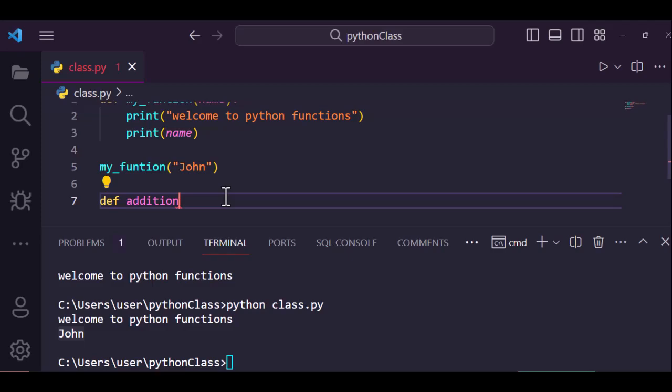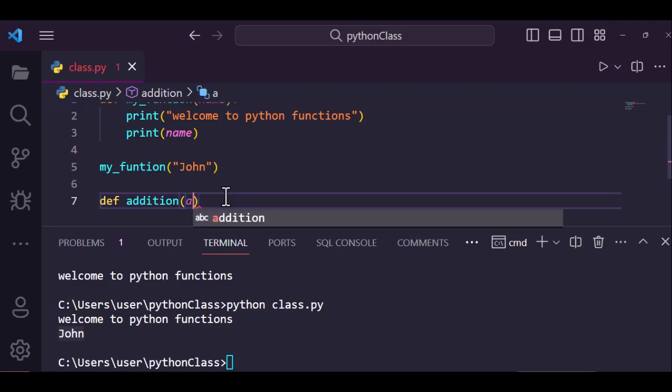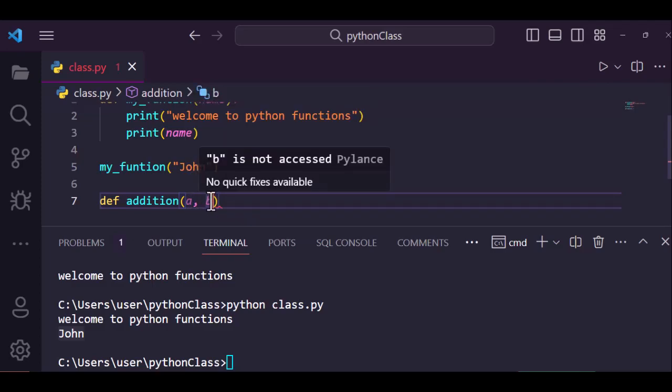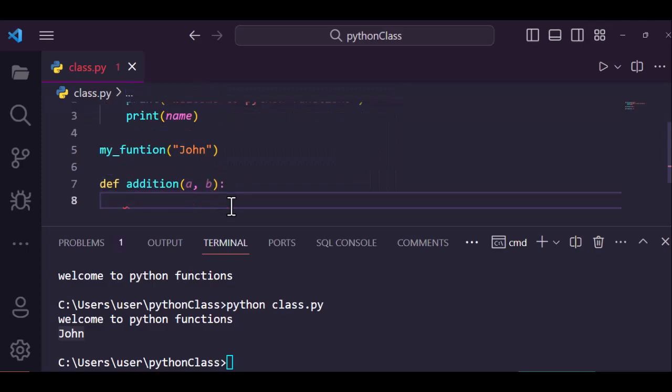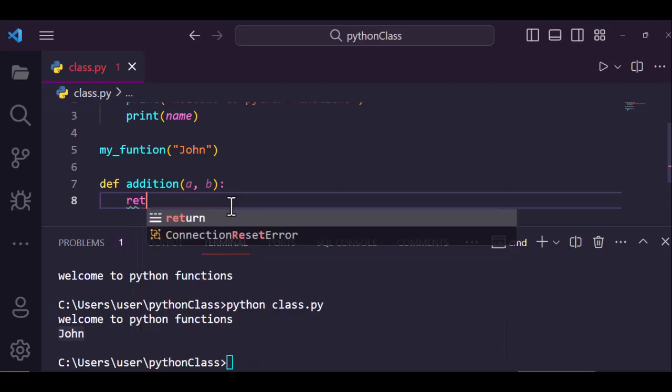Okay, and then I'll declare a parenthesis. Inside this parenthesis, I'm going to give it two parameters, that means the values that the parameters are going to hold. So I'll say a, comma b. I'm going to add the value of a and b together and return the total sum. So here I'll now add the return keyword.